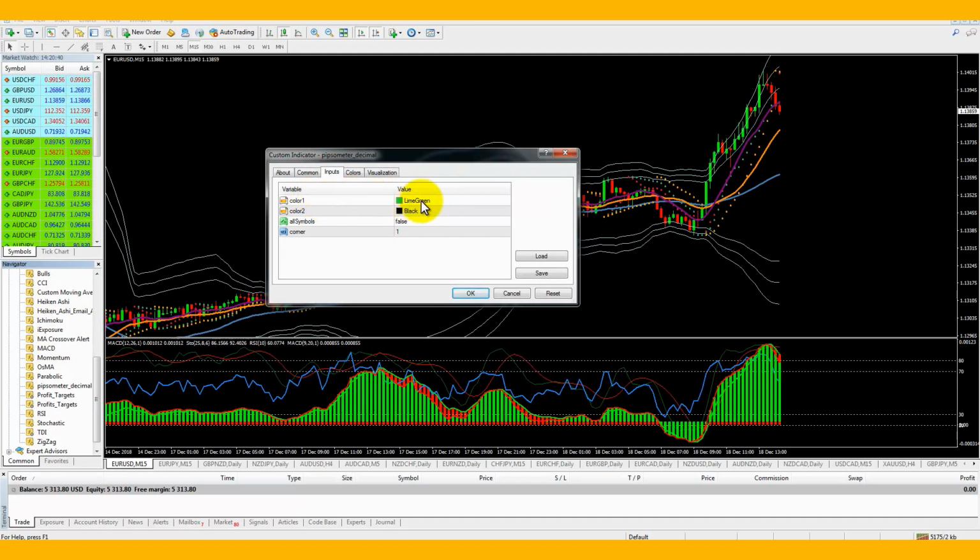Color 1 I've got set as lime green, so it's nice and easy to see on the black background. Color 2, do you know what? I've never actually played around with that, so not sure what that's for. I've never touched that, so just leave that as black. All symbols, so I have it so it's just set every time I open one of the charts, and it will just give me the counter in the top right hand corner.